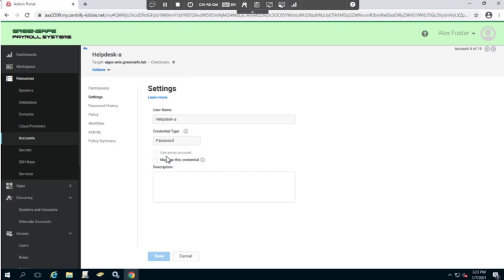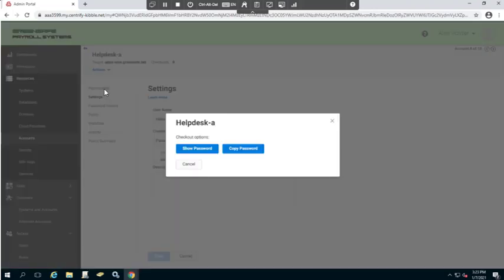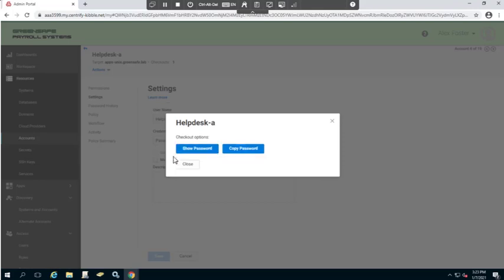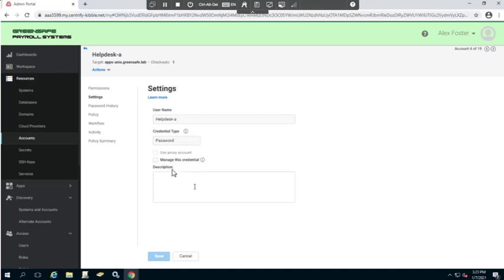Now, before we do that, let's take a look at what that password looks like. So if I go to Actions and I click Check Out, as a system administrator, I do have the capability of checking out any password. I'm going to click Show Password. And as you can see here, it shows me a password. This is the standard password that I've used for all of my Unix servers. But we want to make sure that this is a password that is much more secure and a high entropy password. So we're going to go ahead and click Close. And now we're going to check this password in.